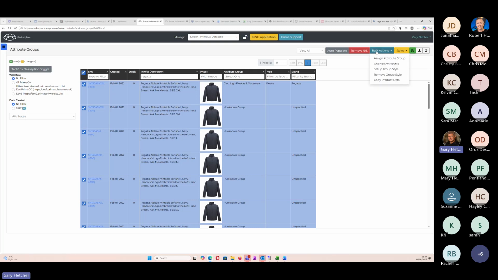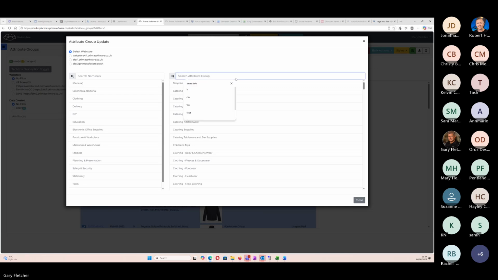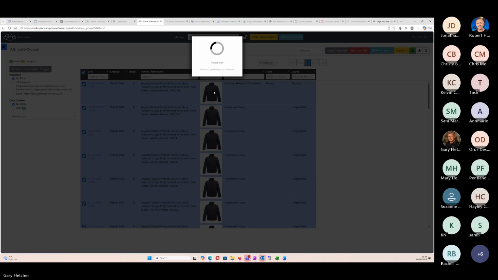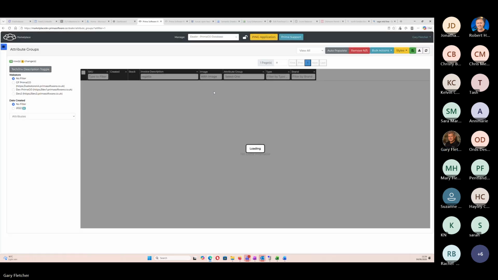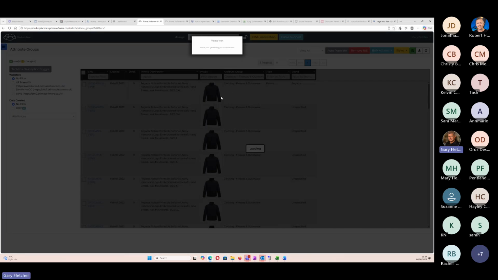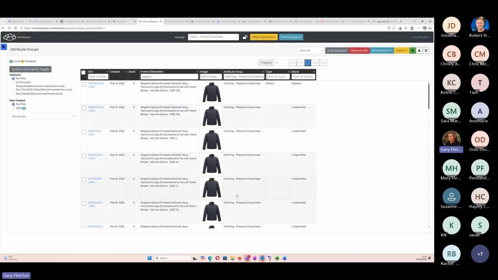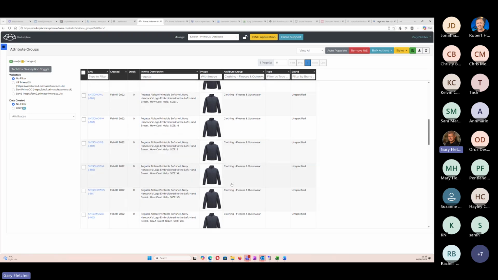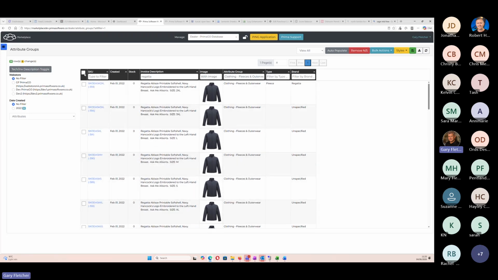I go across to my bulk actions. I assign my attribute group: clothing, fleeces and outerwear. Let's save that, that's automatically saved. And then what I will do is go to that group. And you'll see now that in that group, they're all in here. And I now know these are all fleeces and Regatta, so I can select them all again.